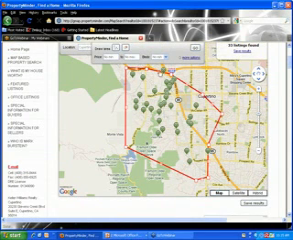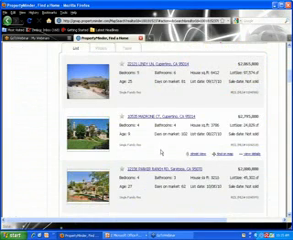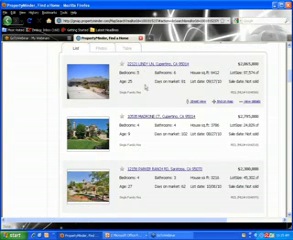I can see all the homes listed for sale within the area that I drew. And if I want to expand at certain points, I can expand my map and say, well, maybe I want a little bigger area. The system will automatically zoom in and find more homes.